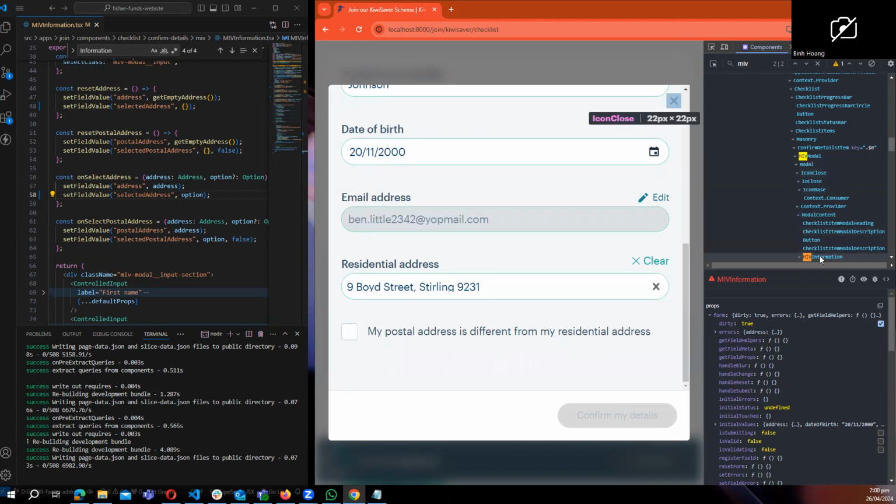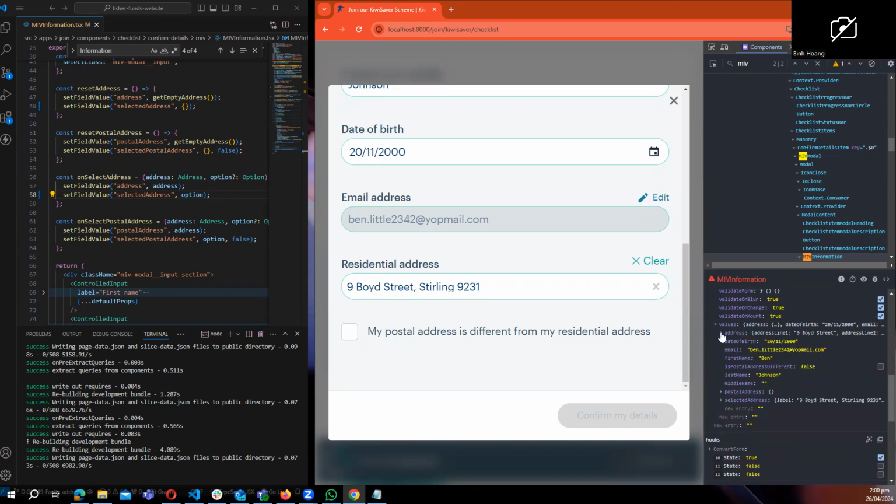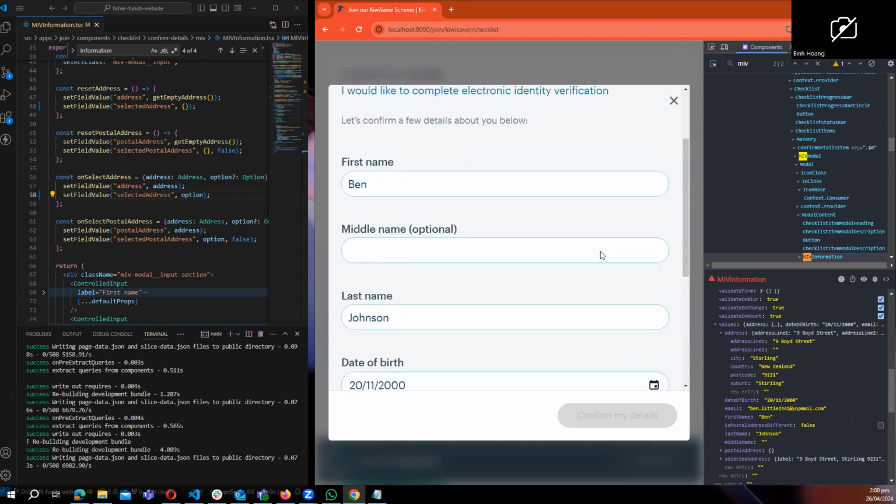And I have the object here which shows the form. It still shows that the address is empty. And in the form value, I can look at the address. It says that it's updating with this address. However, I could not confirm my details.